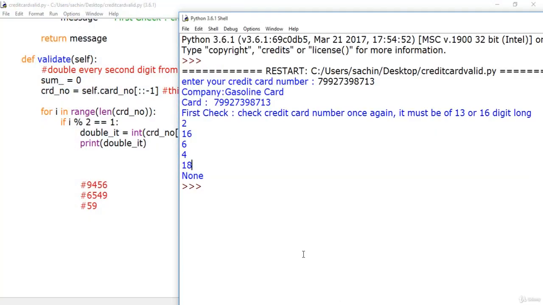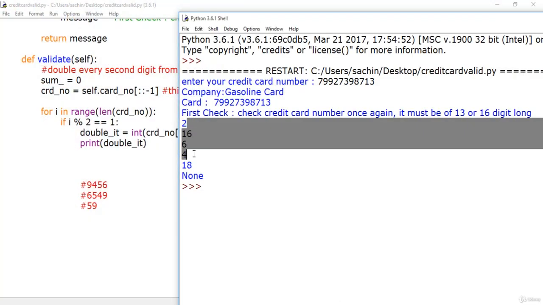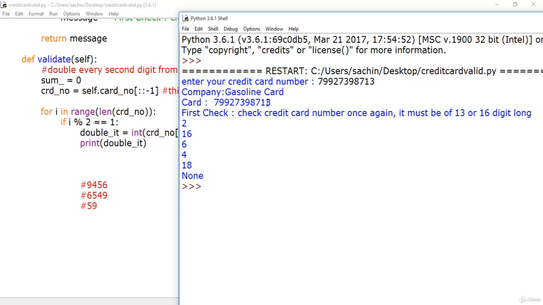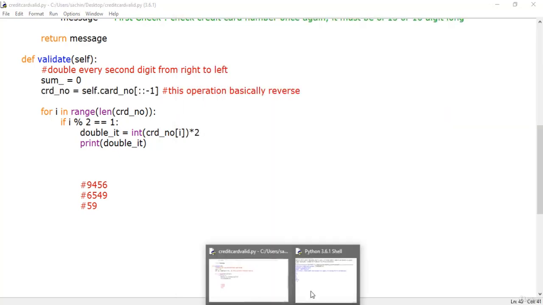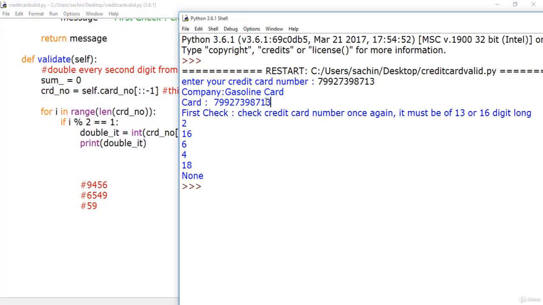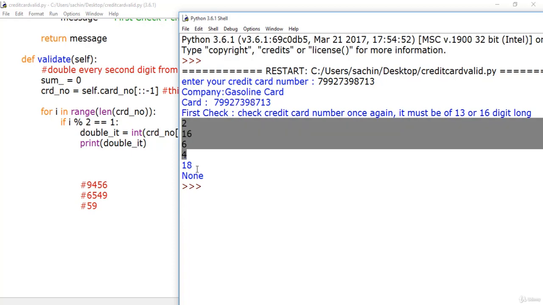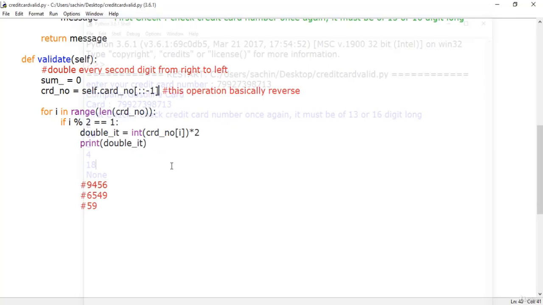So let's go over here again, and these are the numbers. That means it will first convert this number into the reverse order. That means it will be 317 by this operation, and the next thing is doubling every second digit. That means 1 will be 2, 8 will be 16, 3 will be 6, 2 will be 4, and 9 will be 18, as we see here. So let's close this down again.